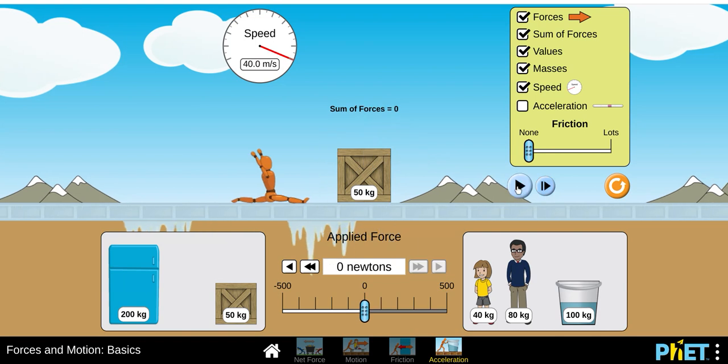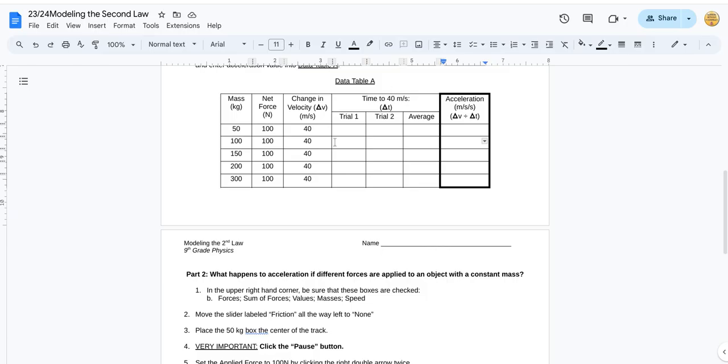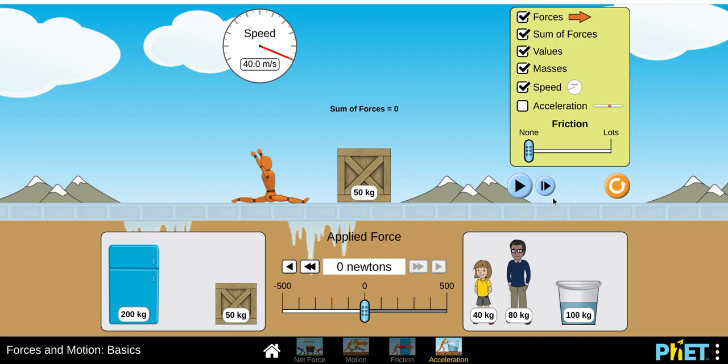Oh, I didn't need to pause that. I need to pause my timer, but still I got that as well. I pressed both. And for that one, I got 20.24, so I'm recording that here, 20.24 on my table, and then I'm going to do the same trial again.